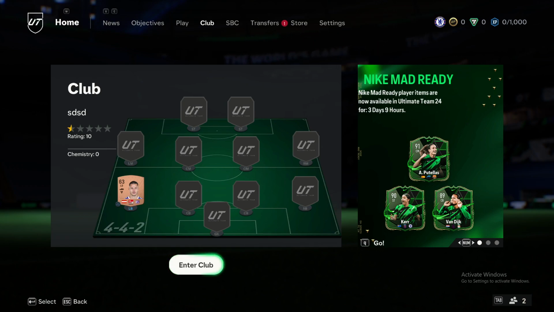In this video, I will show you how you can change FUT kit numbers in FC24. It's quite easy and straightforward, so without further ado, let's get started.